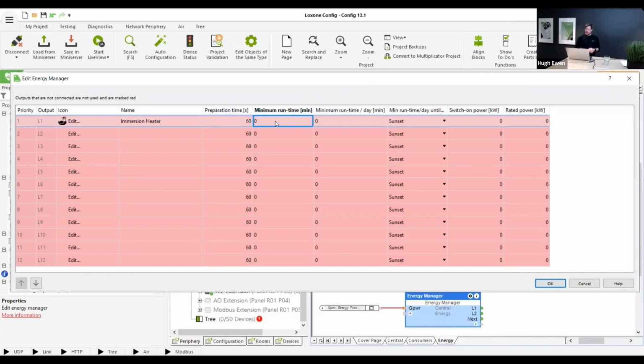You can set whether there is a minimum amount of time that needs to run if it's turned on. I'm not going to bother for my immersion heater. You can say whether there is a minimum amount of time that it must run every day, regardless of whether there's enough sun. For the immersion heater, probably yes. I probably want to run it for at least 1 hour per day to make sure that I've always got hot water for baths and showers. You can also say, if it has to run for a certain amount of time per day, when should that finish by? I always want it to have run for an hour by 5 p.m. every day, so that I get home to nice hot water waiting for me for a shower or a bath.